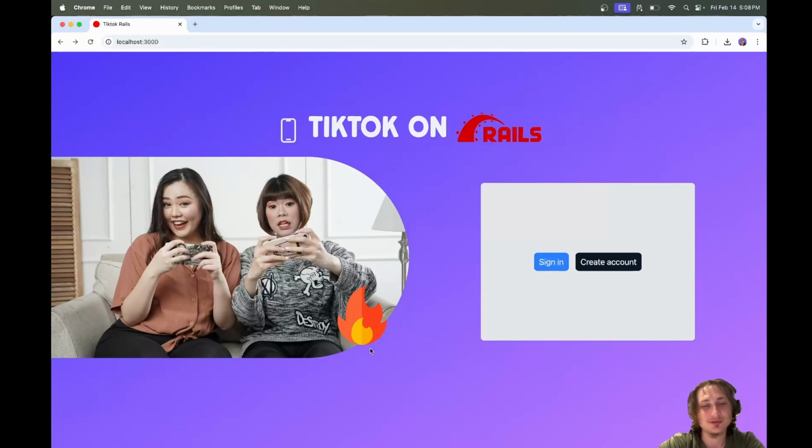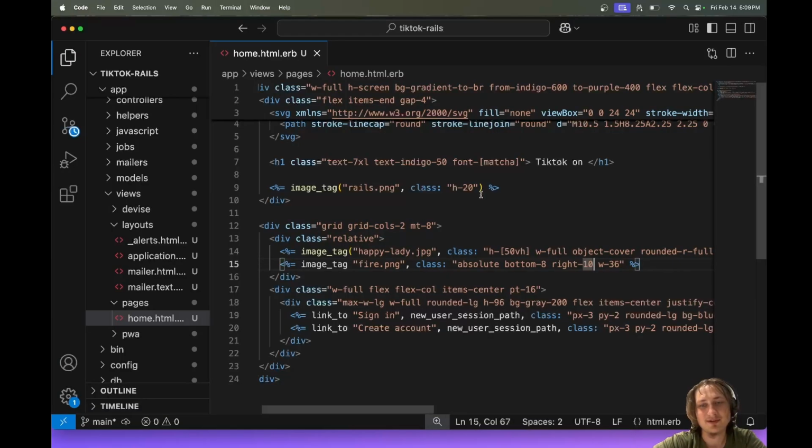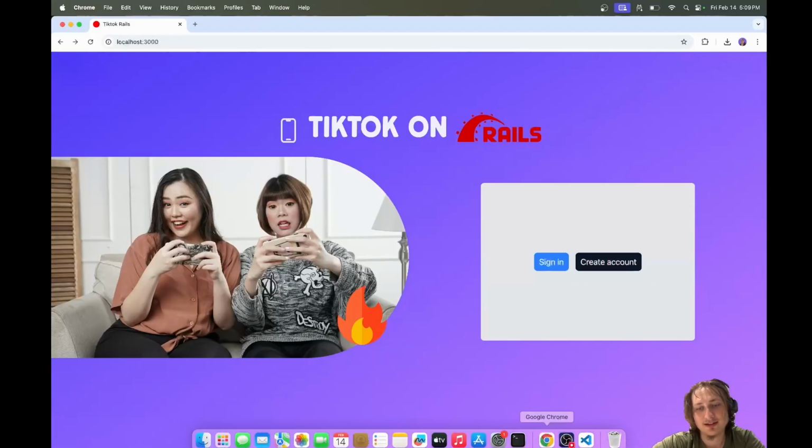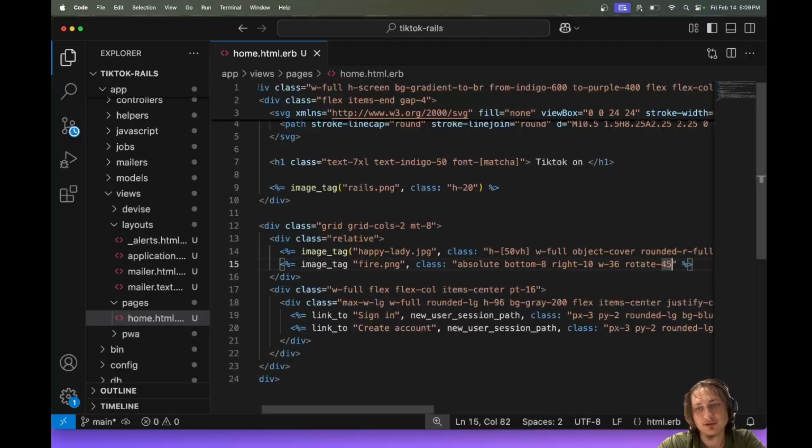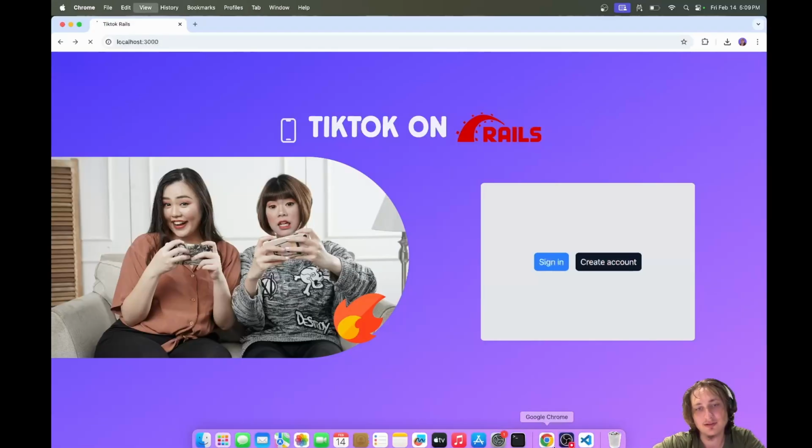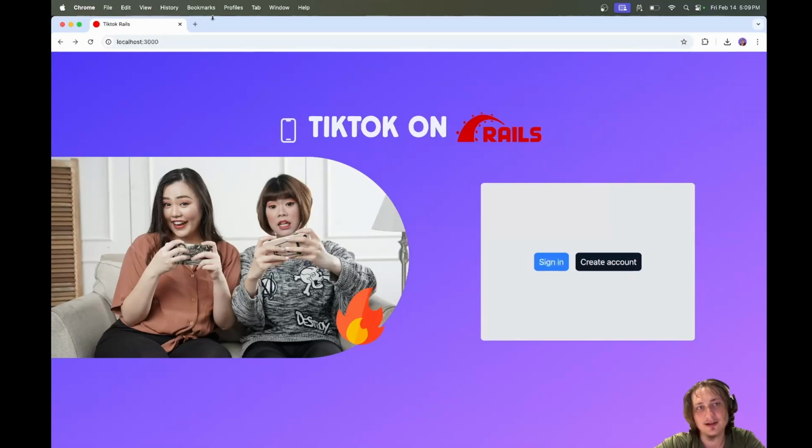And then I also want to rotate it. I think with Tailwind, you can just say rotate 45, which I think might be too much. Yeah, it's a little bit too much. Let's do rotate 15. That's not bad. Like fire.